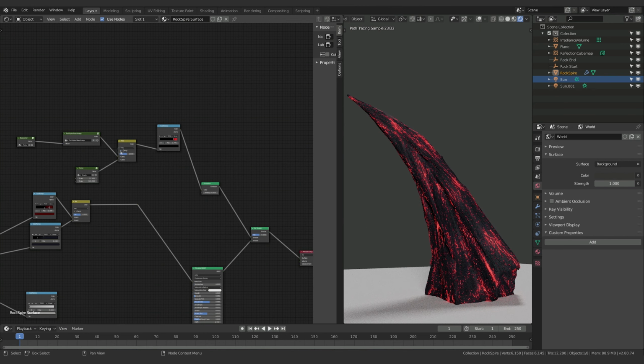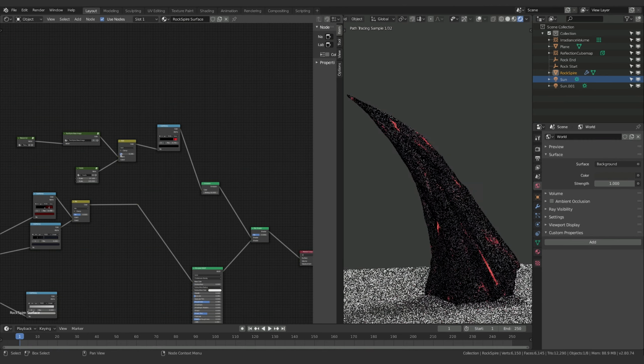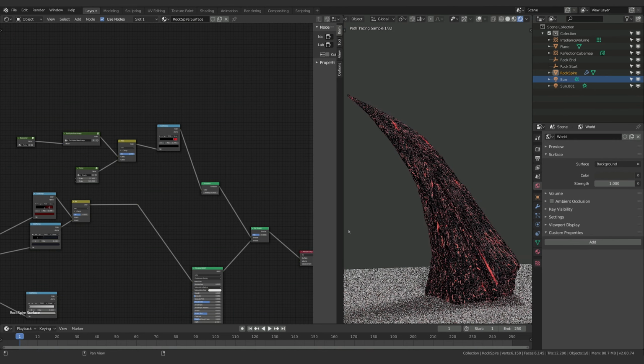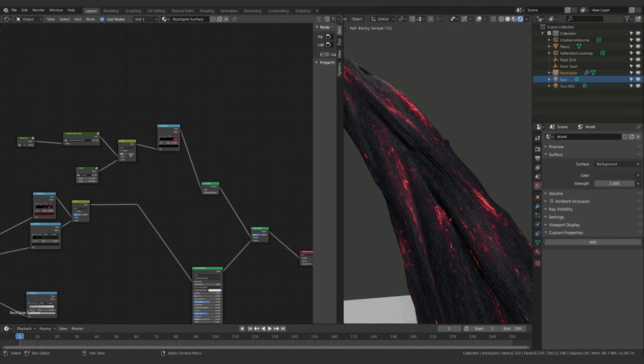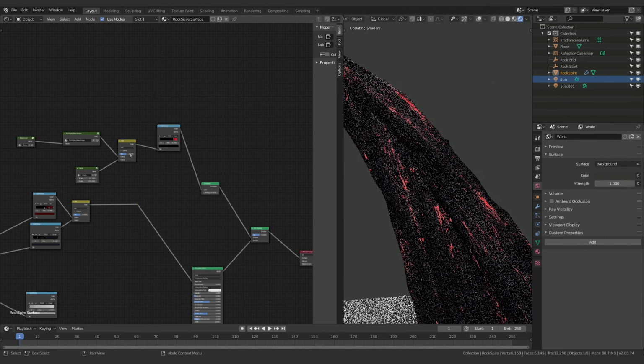Okay, clamp. So that's what it looks like if we're fully just looking at this and fully looking at just this. So we can just bring in the cracks just a little bit. Let's see what it looks like up close. All right, that's pretty cool.